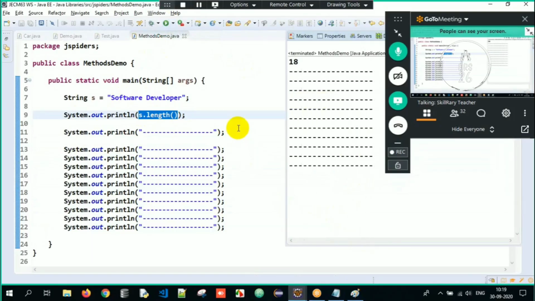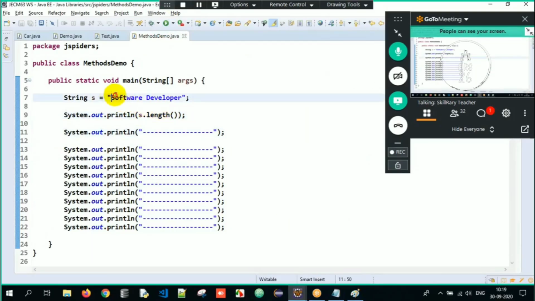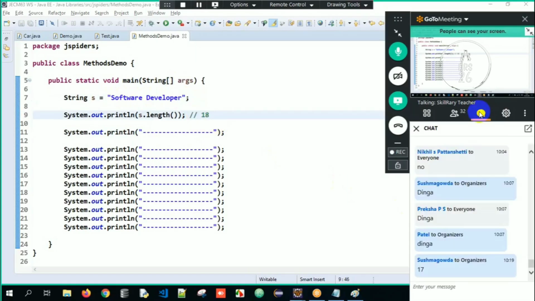It's 18 here. If you count, it's 4, 8, even the space is considered, 9, then comes 9 plus 3 is 13, 13 plus 5 is 18. So the length of software developer is 18. Got it? So what is the job of the length method? The job of the length method is to calculate the length of a string, and even a space should be considered here. We shouldn't ignore it.